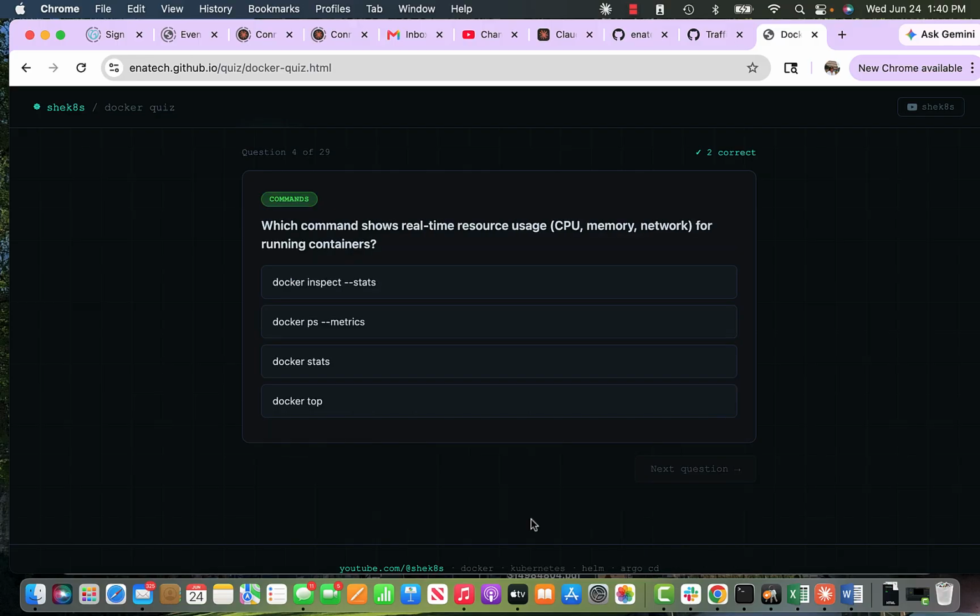Commands. Let's do one on a command. Which command shows real time usage, CPU, memory, network for running containers? This is something to do with the stats, right? There's Docker inspect, but that will inspect the image. Docker ps checks what are the current containers running on my system or host. It is either one of those. So Docker top, I think, or stats.